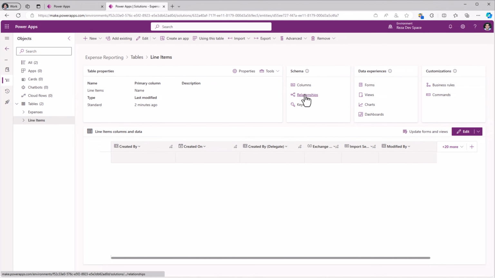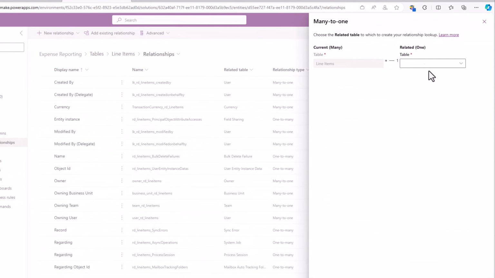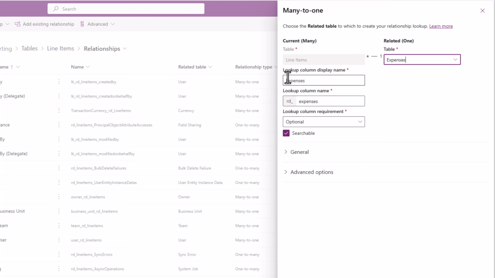we have an option here, relationship, many line items will be related to a single expense. I'll pick expenses. What's the name of that column? I would like to call that column related expense.